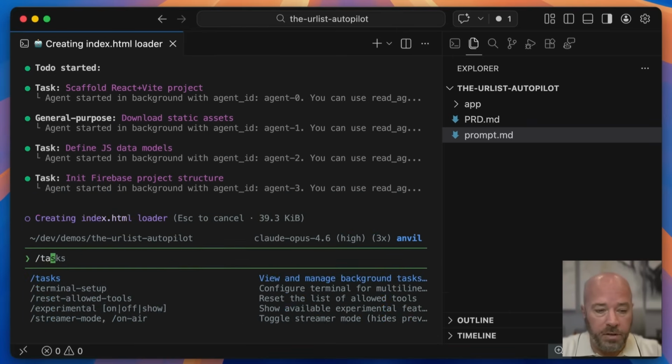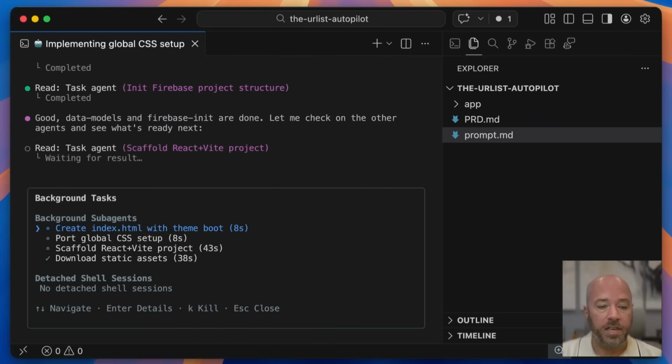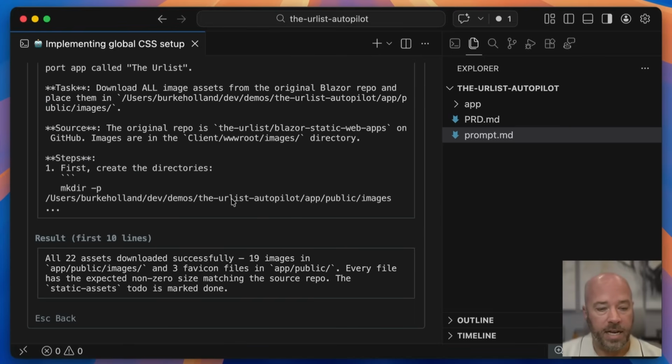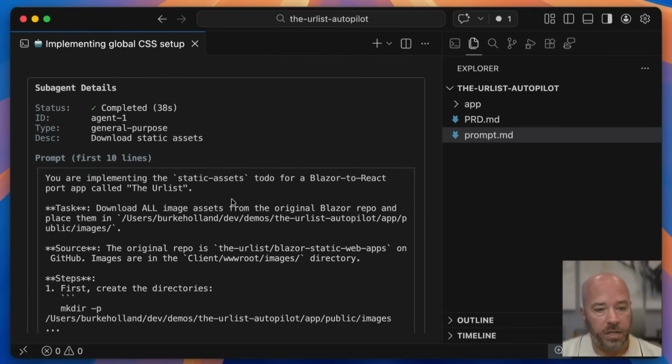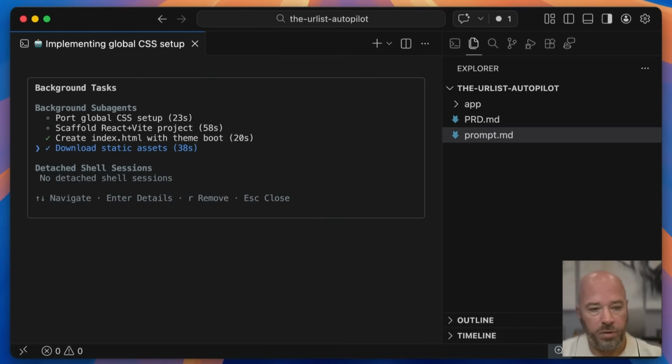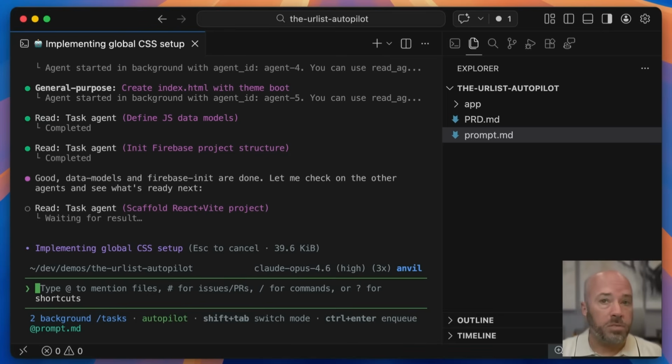And we can look at those. If we do /tasks, we can see everything that's currently running. So it's creating an index, it's porting the global CSS, scaffolding the project, and it looks like it's already downloaded the static assets. And I can hit enter again to drill in here and see exactly what happened in this agent. And then we're going to bounce back out. So we have multiple things happening at one time, a parallelized setup with the autopilot and fleet, and that's being powered by that /fleet.